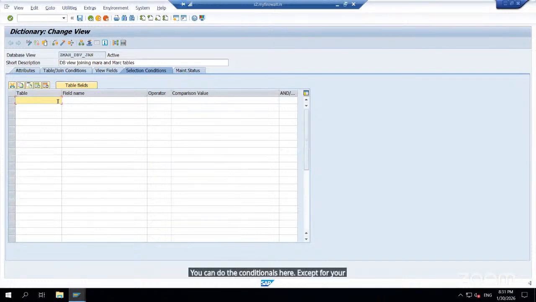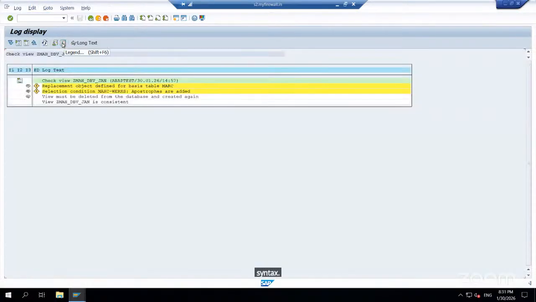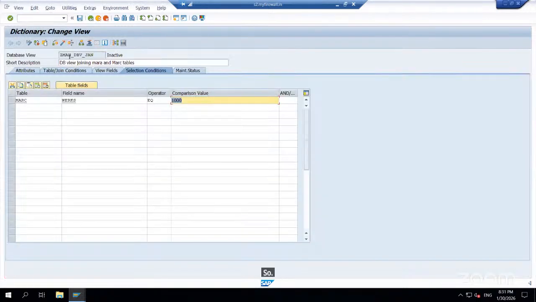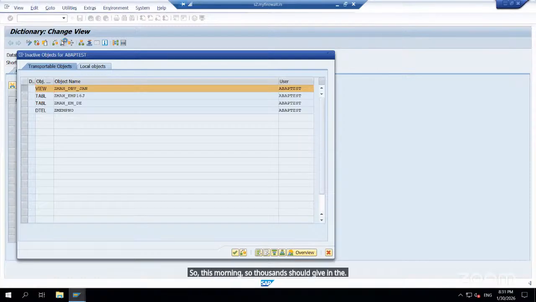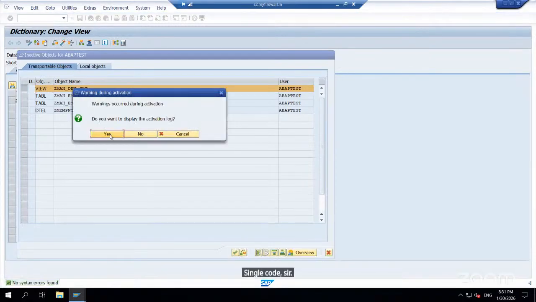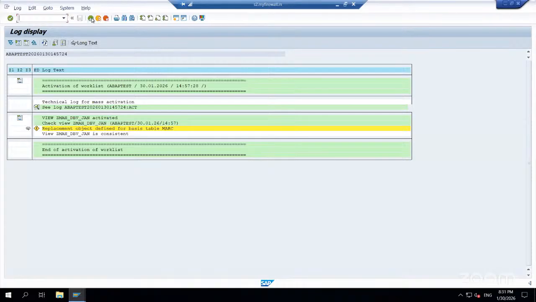Suppose you give MARC works equal to, maybe if you give 1000, it gives only plant value equal to 1000. Syntax. So this warning: 1000 you should give in single quotes. Okay, warning, execute now.